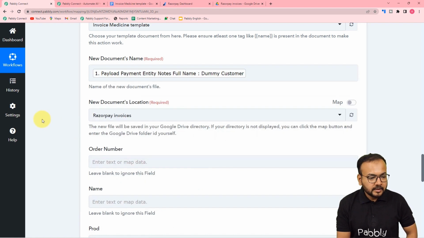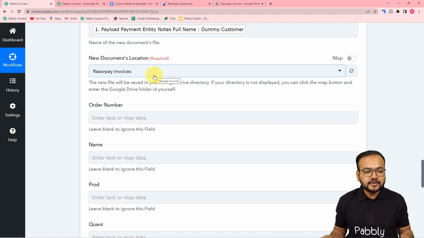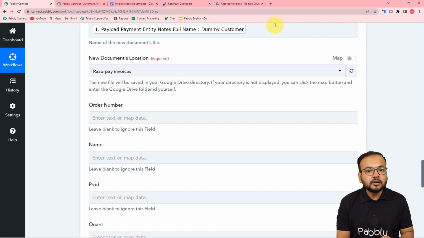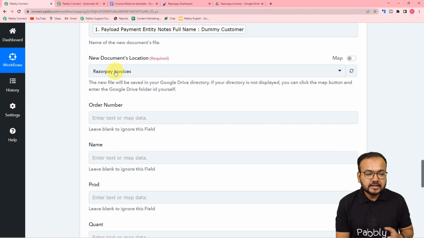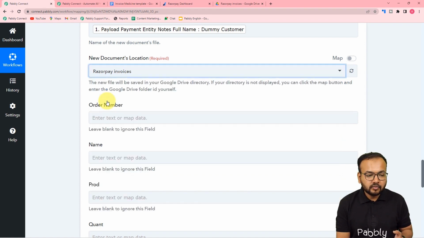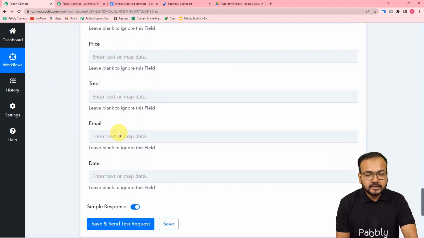Okay, and here it is asking for the document's location. So here you have to select the Google Drive folder in which the document is going to be saved after getting created. I have created a specific folder to save my newly created invoices, and this is a folder I have in my Google Drive named Razorpay invoices. So you have to select this folder's name from this list. You can see it is showing you all the folders. Here is the Razorpay invoices folder selected, and now you can see it is asking for the order number, name, product, quantity, price, and all these fields.